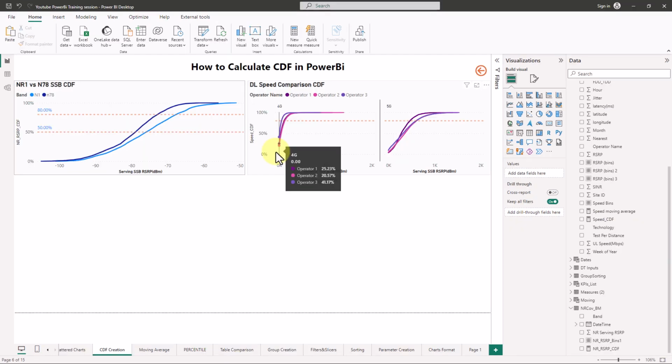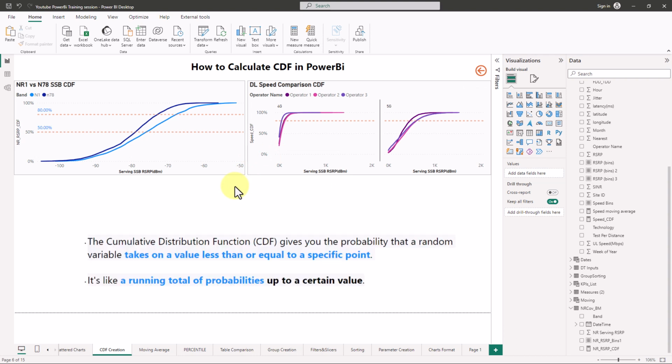So now let's move to the part of the CDF chart. Let's now continue with the advanced functions charts. For example, now we are going to discuss how to create a CDF, cumulative distribution function.